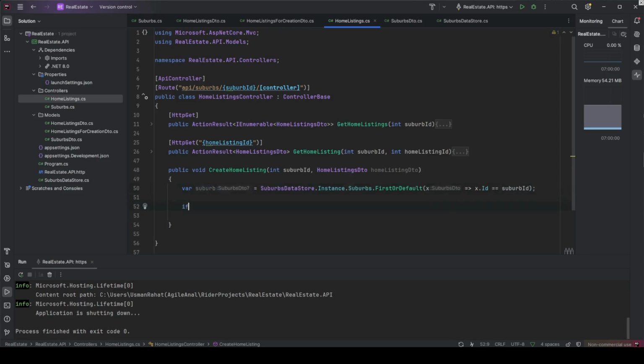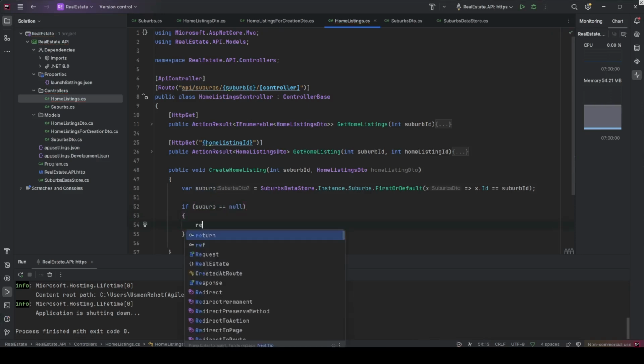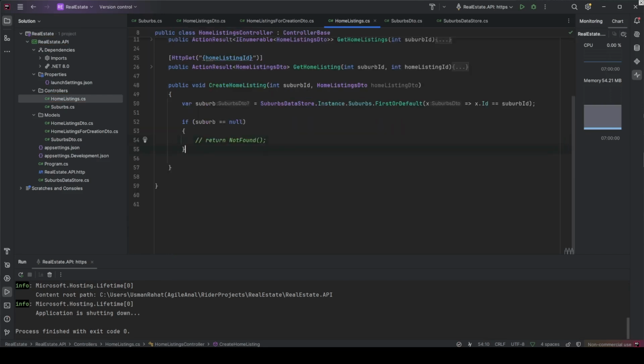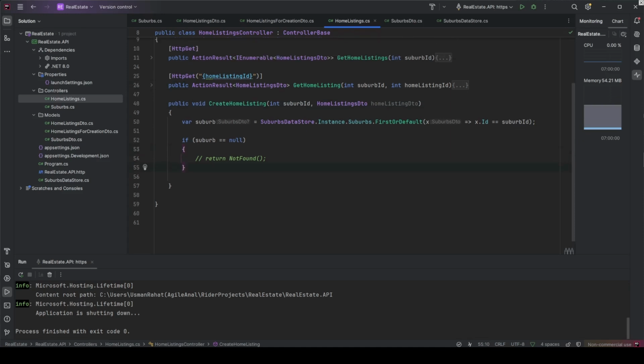Now, if I've got suburb and that comes out to be null, this means the parent is null, and then there's no point adding the resource to the child. Now that's giving me an error because I've kept the return type as void. I'll come to that in a minute, like what should be the return type. It's obviously not going to be void. I've just used it as a placeholder for now. So once suburb is null, we obviously want to return not found, but we'll come to that. I'll uncomment that in a minute.